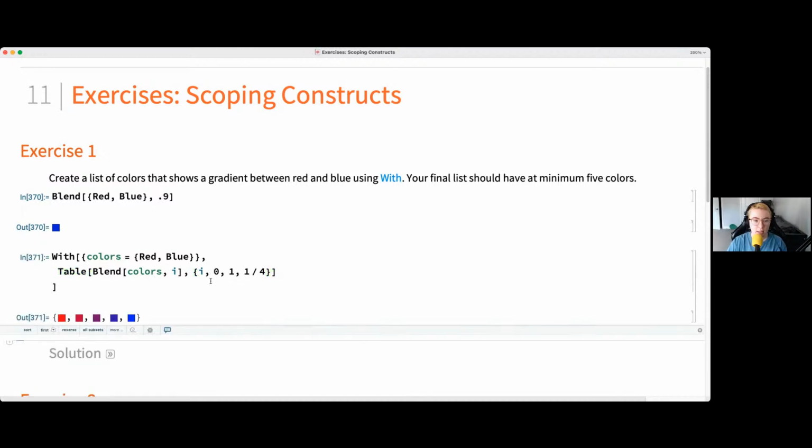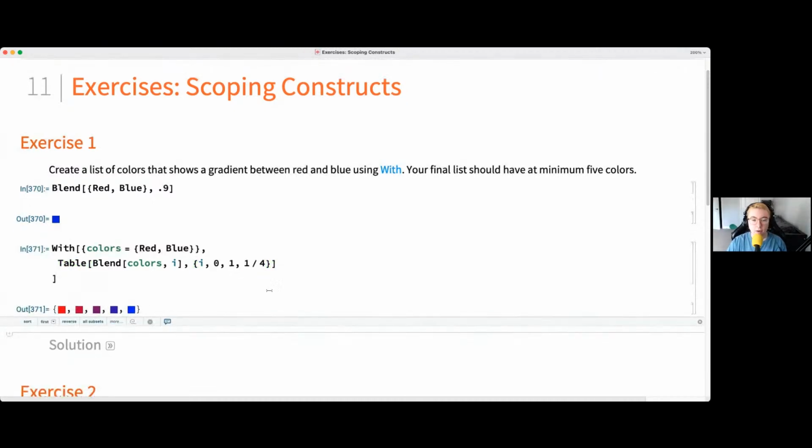If I run this, I get a nice, lovely little gradient. If I wanted to, I could make this a smaller step size so there's more. I could make it just be 0.5, and then we would just have that middle color to make our little gradient.